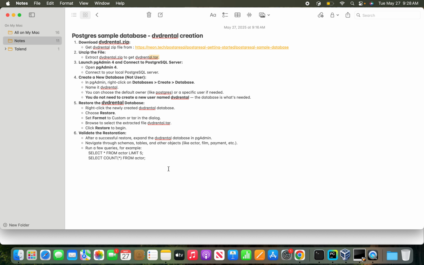Hi friends, today we are going to discuss sample database creation with the Postgres database. We are going to take an example of the dvdrental database, which is readily available on the internet.